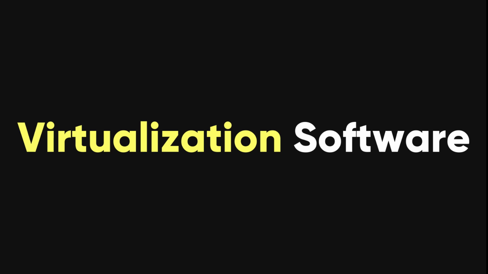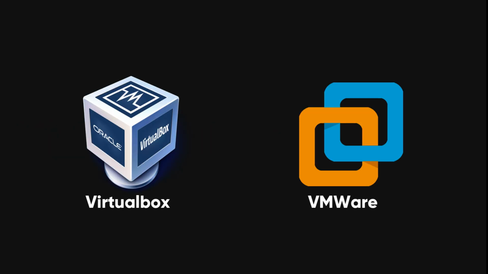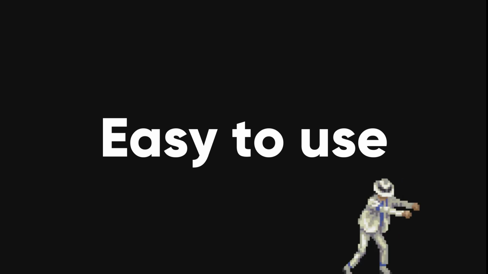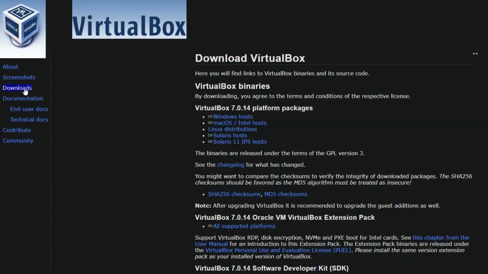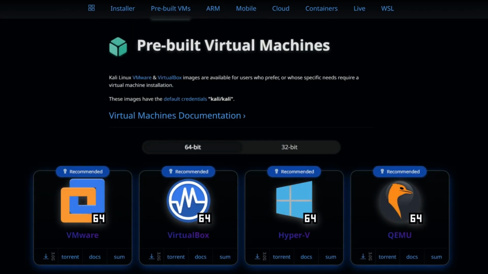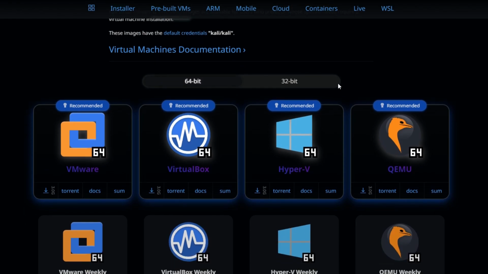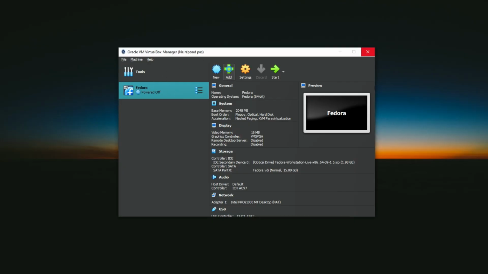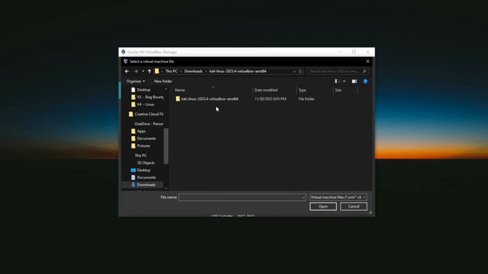To create a virtual machine, you need a virtualization software, such as VirtualBox or VMware. These are free and easy-to-use programs that let you create and manage virtual machines. For this video, I'm going to use VirtualBox. To install VirtualBox, you need to download it from the official website and follow the installation instructions. To install Kali Linux on VirtualBox, you need to download the Kali Linux image for VirtualBox from the official website and extract the file.